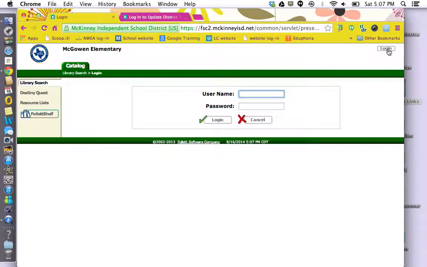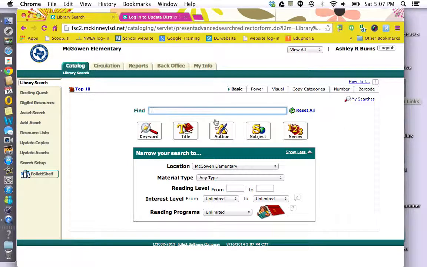If you don't know how to do that, you put in your employee number, and your password is your first initial, last name. Employee number and first initial, last name. Then you'll see your name up here in the top right corner. As you can see, I used Ashley's login because I have different rights on mine, so I have a totally different login, so I wanted to log in as a teacher to show you how to do this.